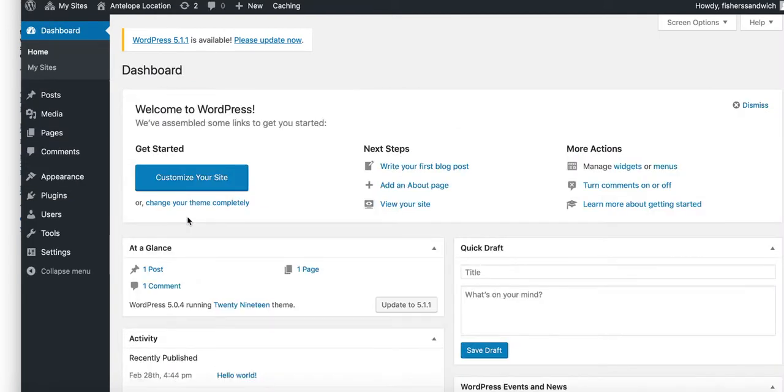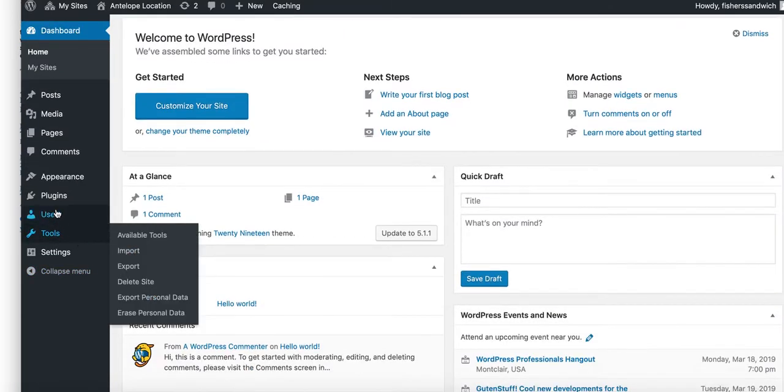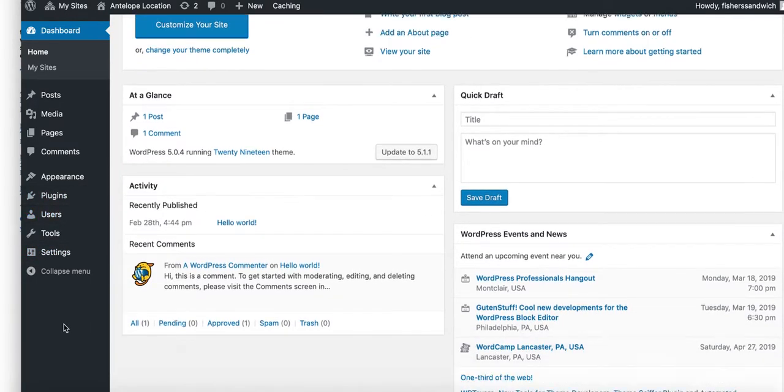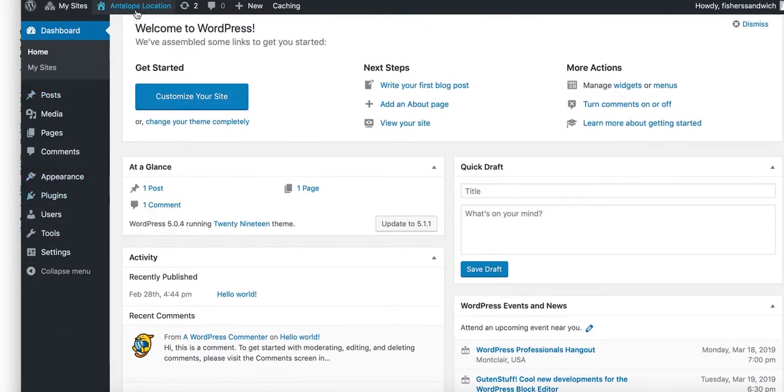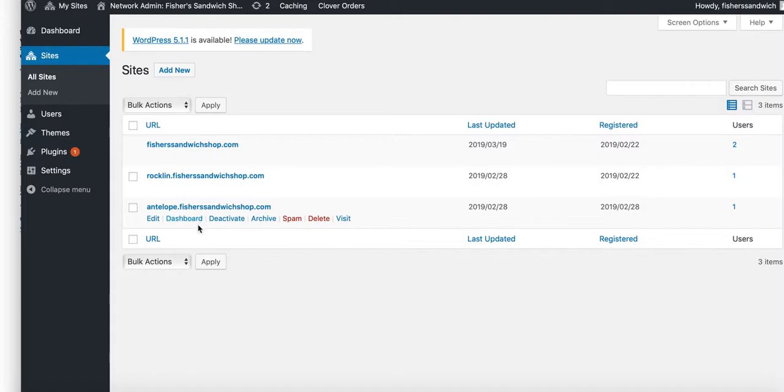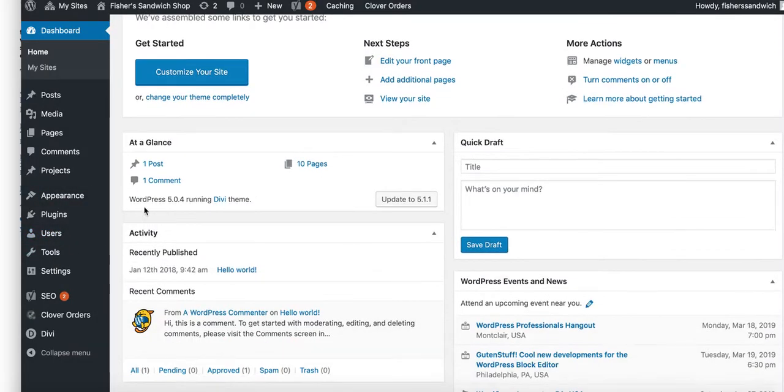So for example, if I click on Antelope, it'll take me to that location, and I can make changes from here. So how do I make changes from here? So right here, I'm in the Antelope location. This one doesn't have the online ordering set up, so we're not going to mess with that. But we do have the online ordering set up for Rockland. So how do I do that? Click on that. How do I make changes to Roseville? Click right here. So when I click on Dashboard, every change you make here is for Roseville.